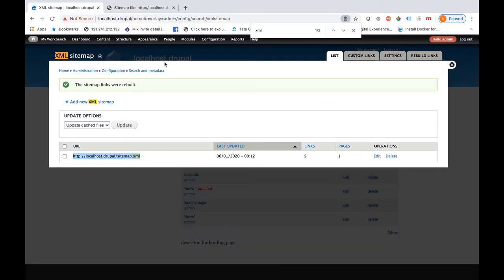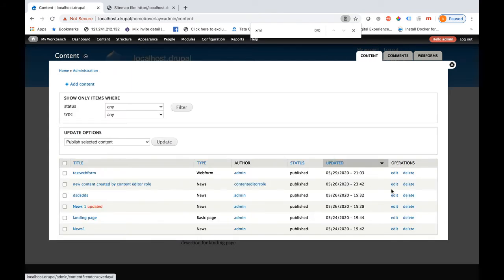I forgot to show one more important thing, about robots.txt. Robots.txt is one of the important files in SEO, where you can allow certain URLs to be indexed and a certain list of URLs not to be indexed, which is called de-indexing.